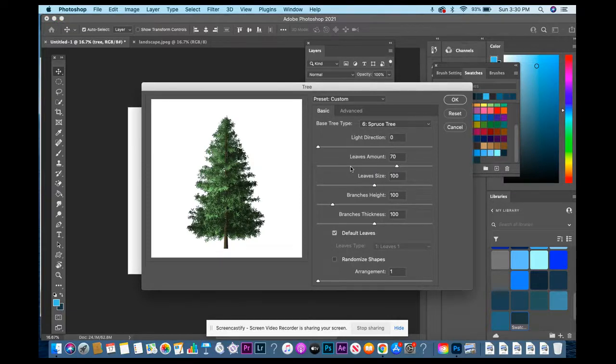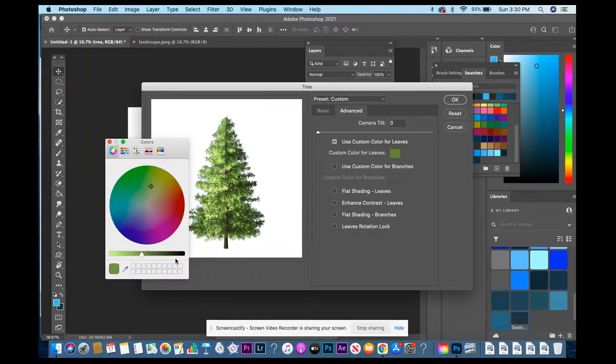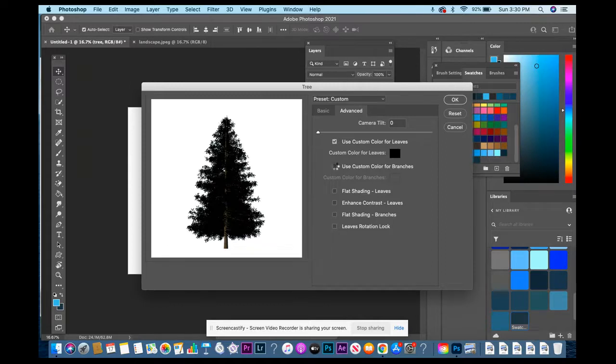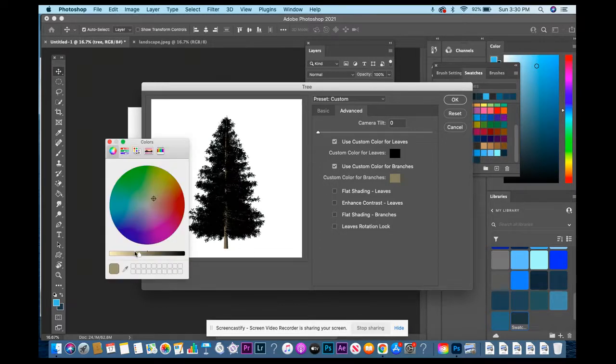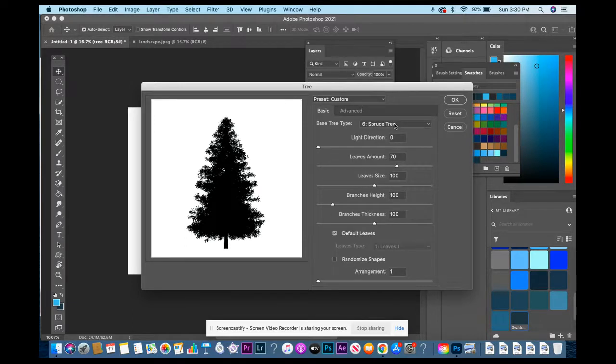Okay, and then this whole big window pops up, and you're going to go to advanced, and you're going to click on use custom color for leaves, and you're going to change that to black. Good. I don't know why this isn't working. Oh, there we go. Use custom color for branches. Black. Okay. And you can also, if you go back to basic, you can find whatever tree you want to use.